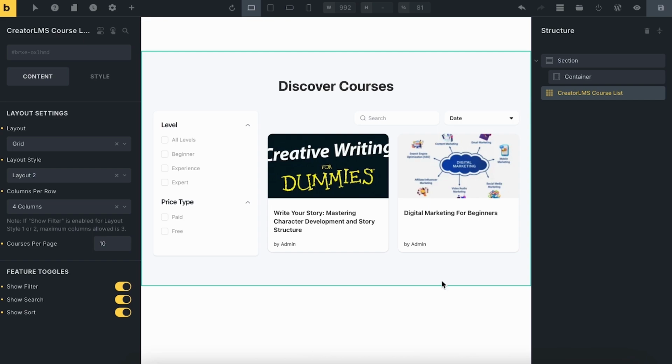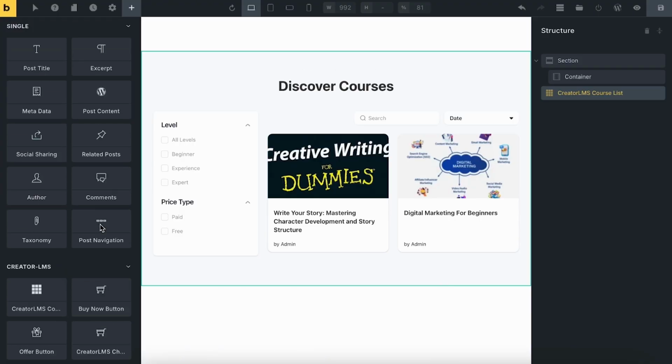Now I'm going to show you some other widgets that I have. So if you click on the elements, you'll see that you have the option to add a buy now button. So for using this, you need to have the course ID. So I don't have any specific course added here, so I'm not going to do that. You can also have the offer button here. So basically in the funnel pages, when you're adding one-click offers after someone purchases your course, you can do that. And in the Creator LMS checkout button, you can use this widget to design your own checkout page.